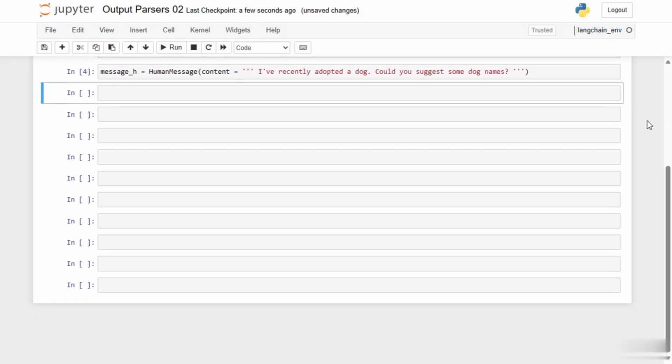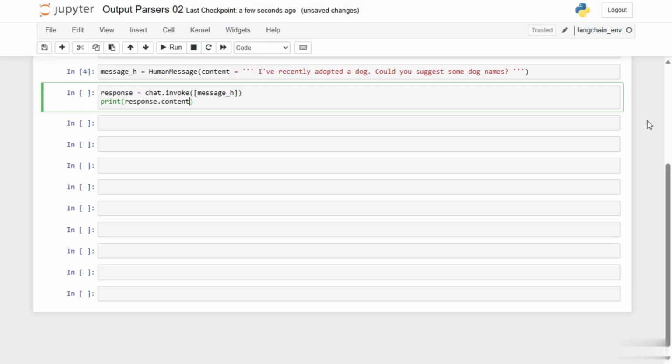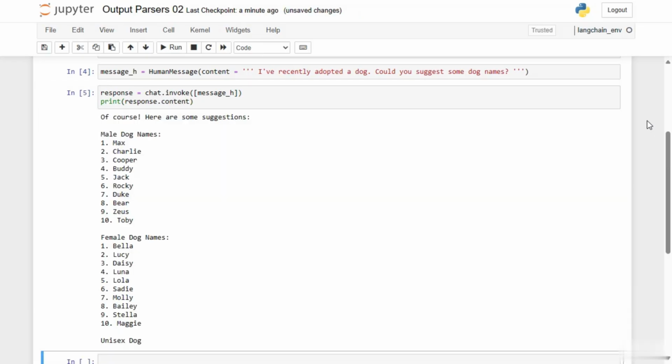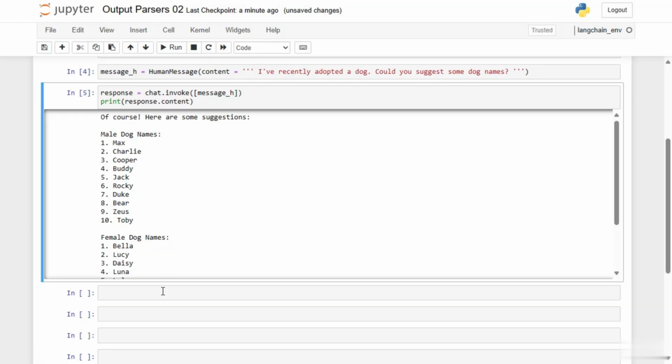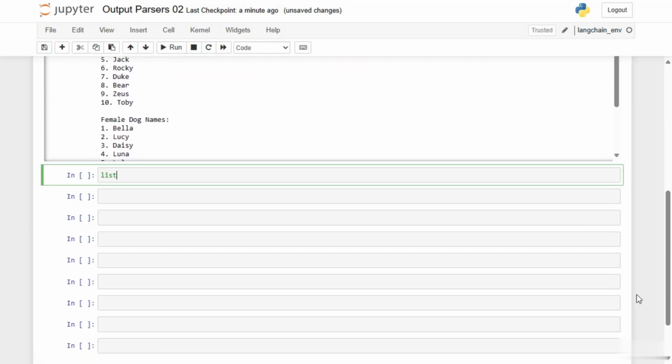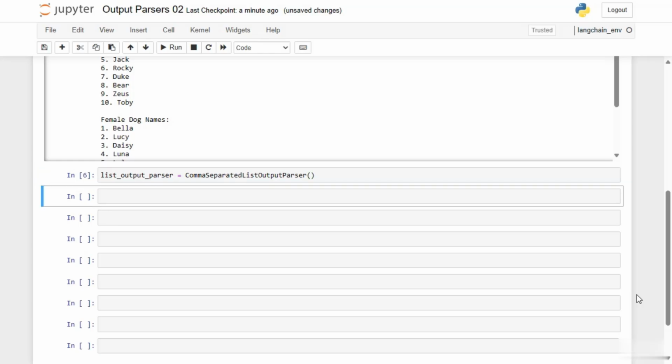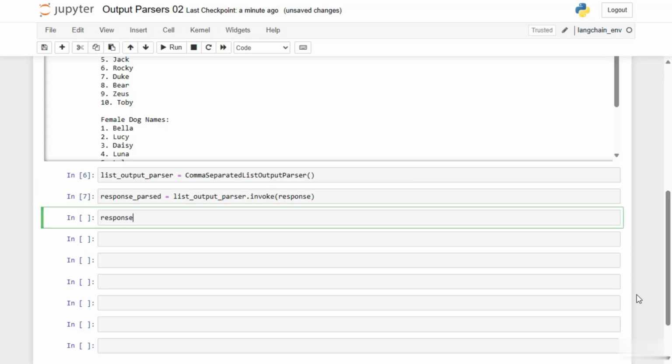Let's create a response variable and apply our familiar invoke method to the chat object. Assign the human message stored inside a list as an argument. Print out the content of the response variable. We obtain a standard response in the form of a numbered list. Let's now create an object called list output parser, assigning it as an instance of the comma-separated list output parser class. As before, define an object called response parsed. Set it equal to list output parser.invoke and pass response as an argument. Run the cell and display the result.